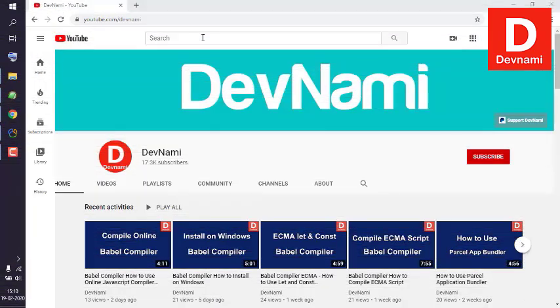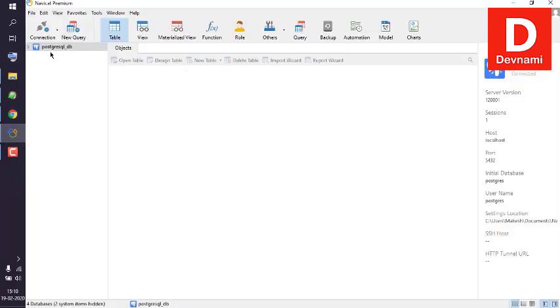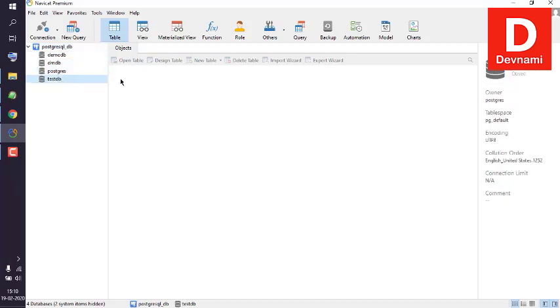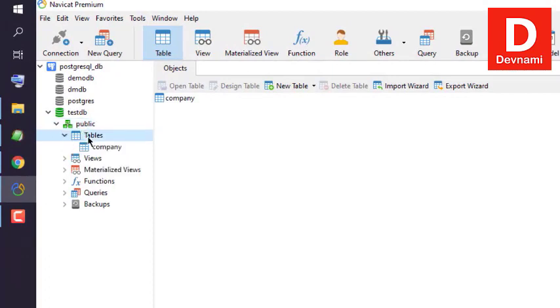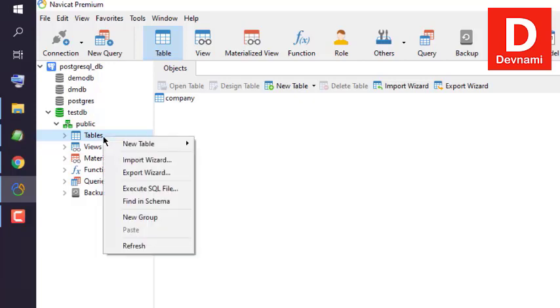So let's take a look at how you can create a new table with the Navicat database management tool for a Postgres database. What we will do is open Navicat and then connect to the Postgres database. As you can see, I already have four databases. If I click on this, it will open a public interface with tables. Here in tables I can right click and create a new table.